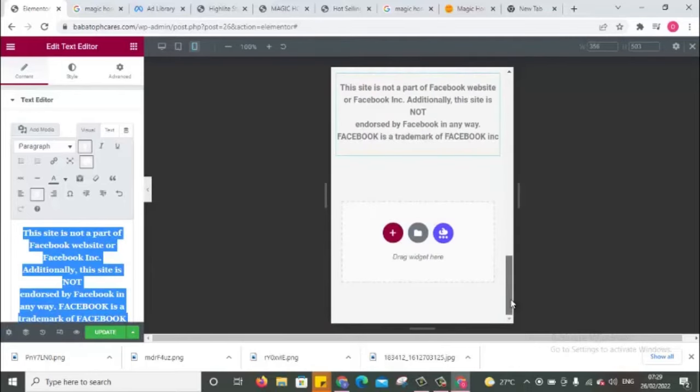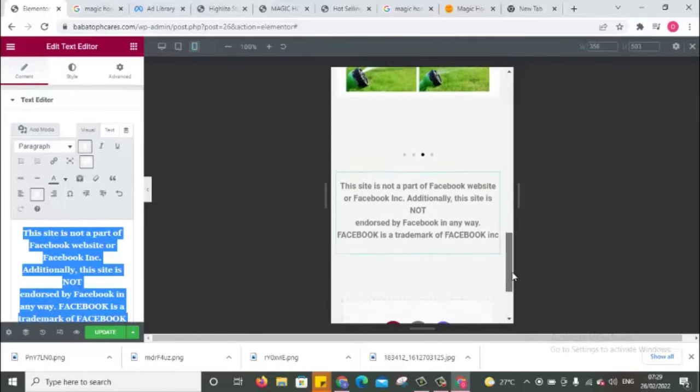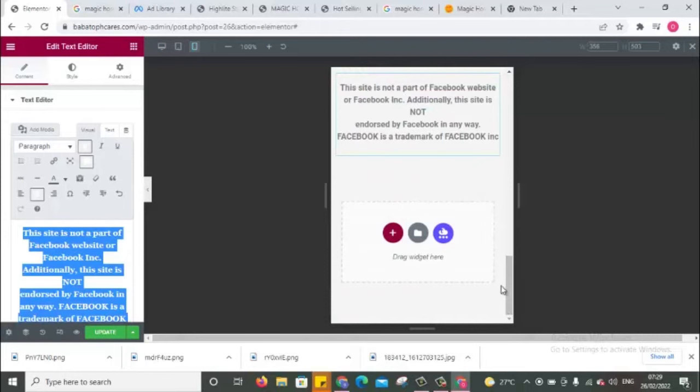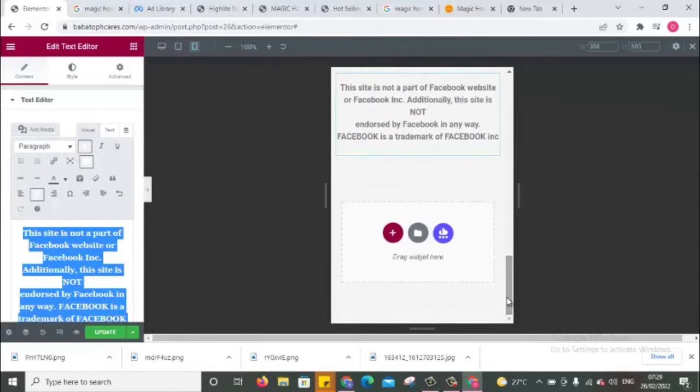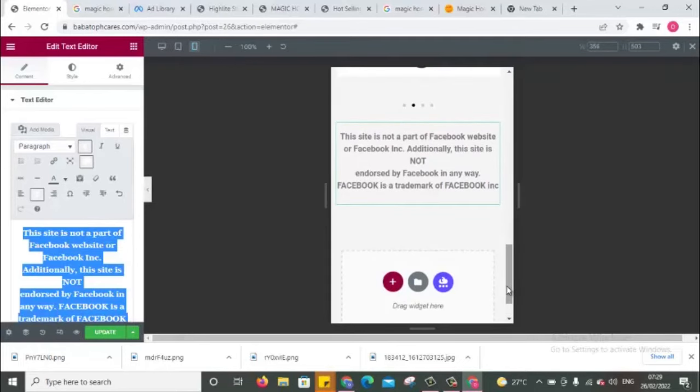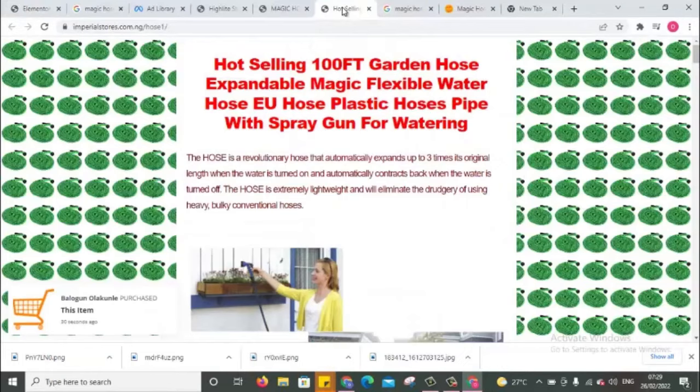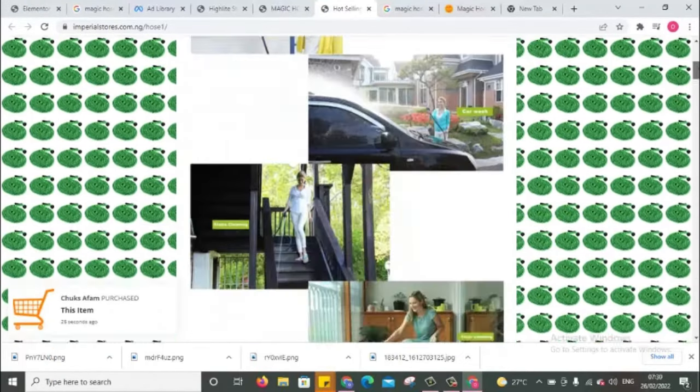The disclaimer is supposed to be at the bottom, letting Facebook know that the page you are creating is not Facebook's, so in any way they are not liable for anything that happens to the page. So that's it. Let's see what other things we can add. Do we have anything to add? One more thing to add.